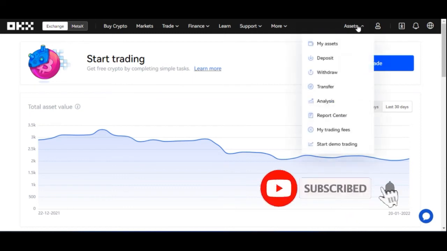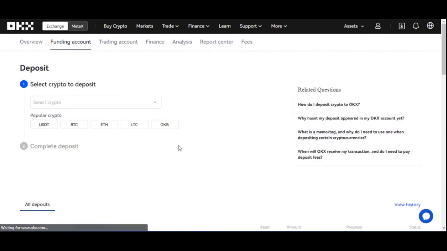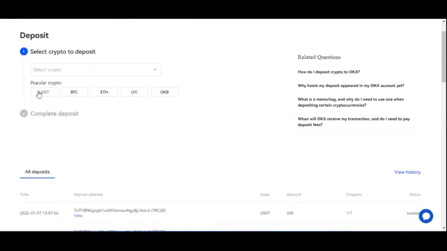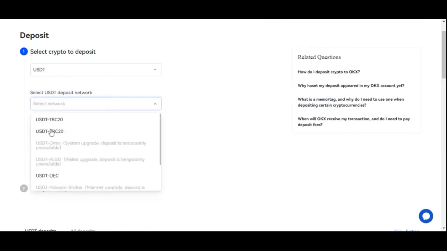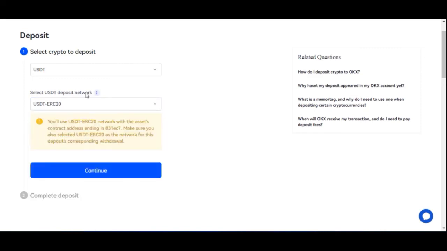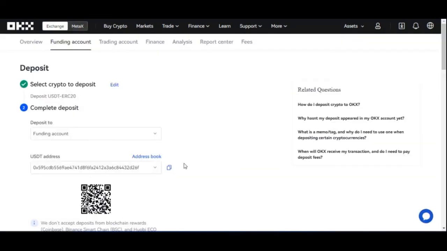I'll go ahead and click over my asset and click on deposit. Here on OKX, I'll click on deposit because I want to get the address where I want to make my withdrawals to. When I click on deposit, I want to deposit USDT. When I click on USDT, I can select the network I want to withdraw to, either ERC20 or TRC20. If I click ERC20, for instance, I just click on continue, and okay, I can go ahead and copy this address.